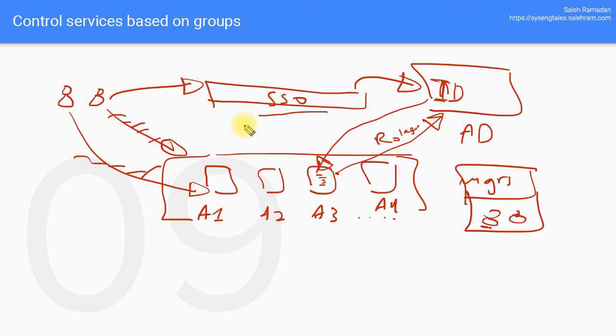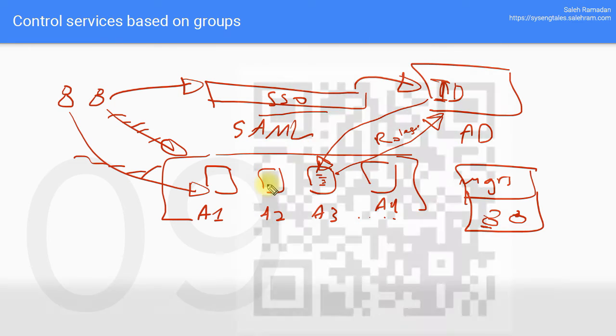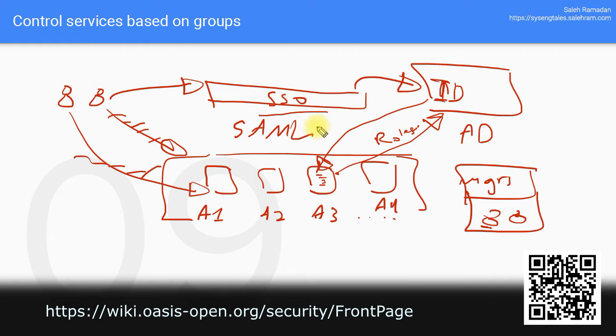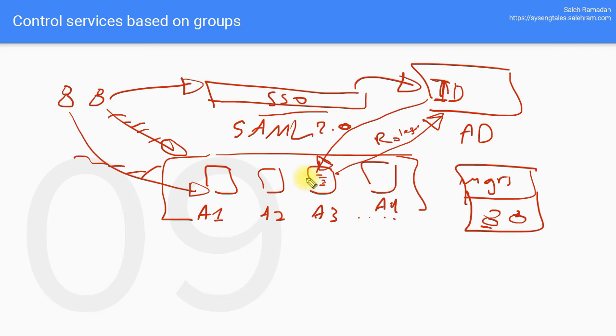So the underlying protocol for this is called SAML, Security Assertion Markup Language, and that is SAML 2.0 because there has been an older version of this that is, I think, outdated and it's not supported anymore. So this is a standard that every application must support in order to work and support single sign-on configuration and environment.